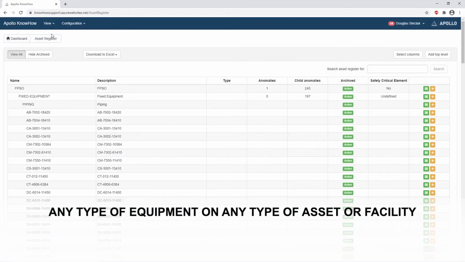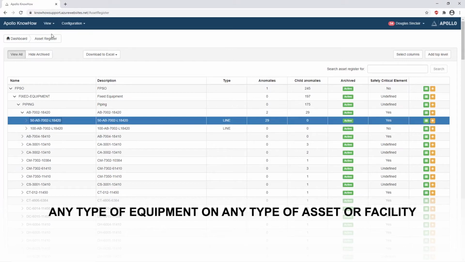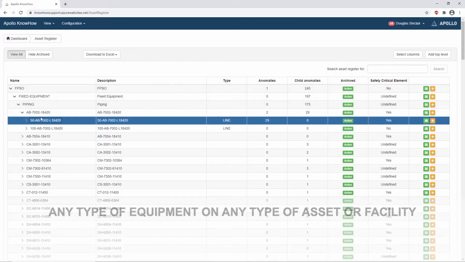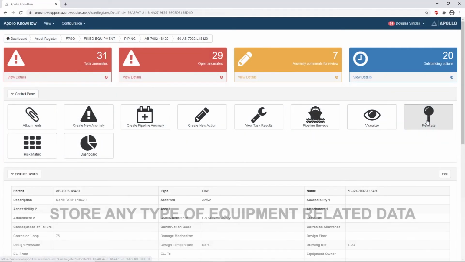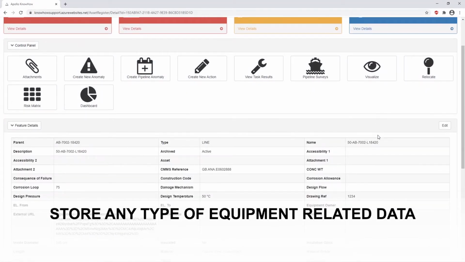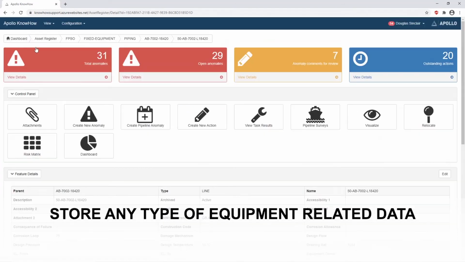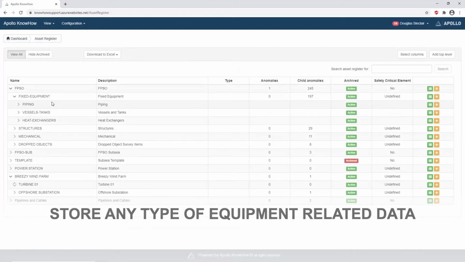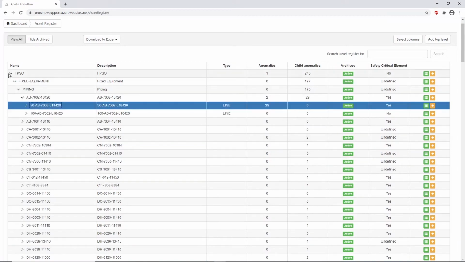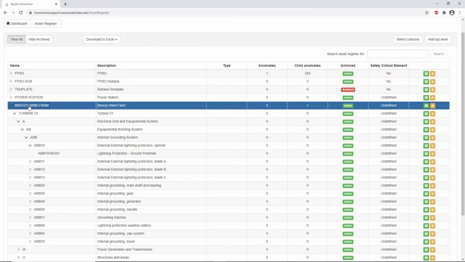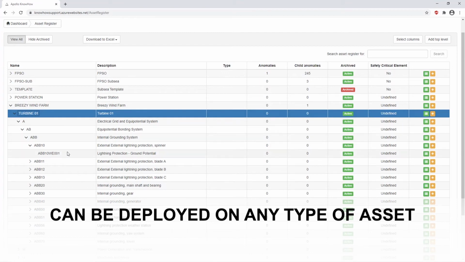KnowHow can save any type of equipment or asset or facility, or more generally, can be used as a database of pretty much any nature. Everything is totally customizable by you, therefore you can store any type of equipment related data, and it can be deployed on any type of asset.